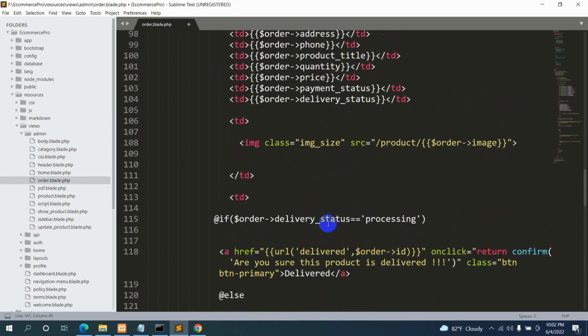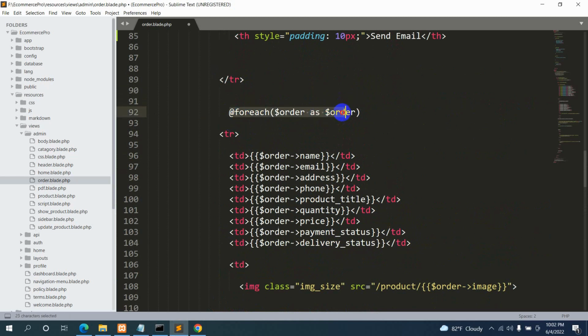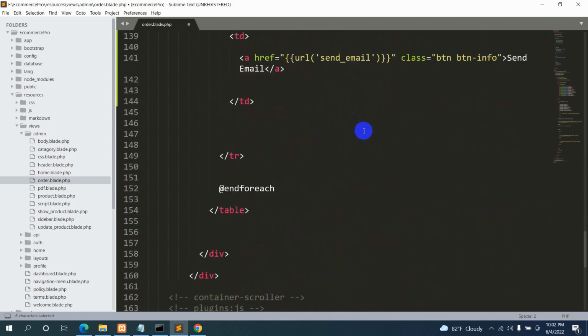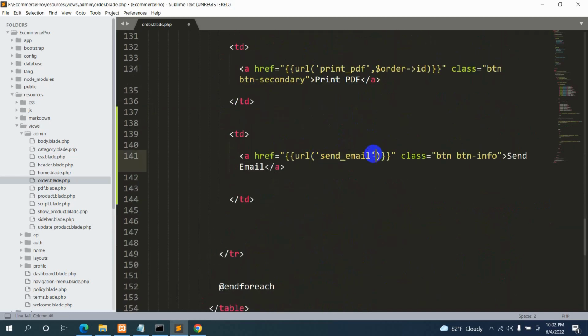So for it, here you can see that we have a foreach loop, $orders as $order, and we are showing the name like this: $order->name, $order->email. So using this $order, we can also get the ID as well. So here after this send_email single quotation, we'll give a comma, then we'll say $order, this arrow sign, and ID. So we'll also send the ID with this URL. So let's save it, and right now we'll go to our web.php and create this URL.